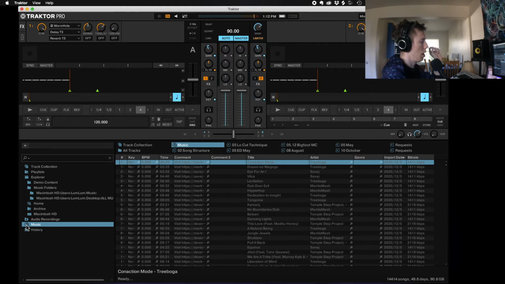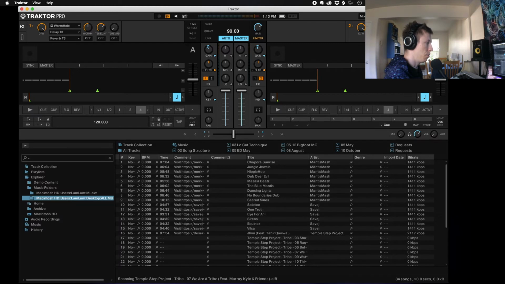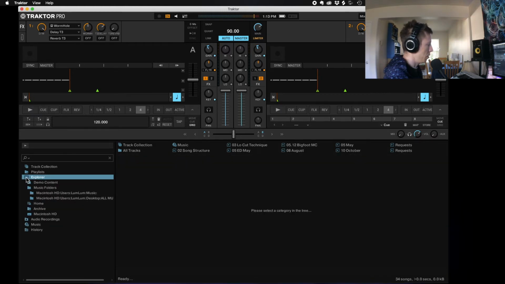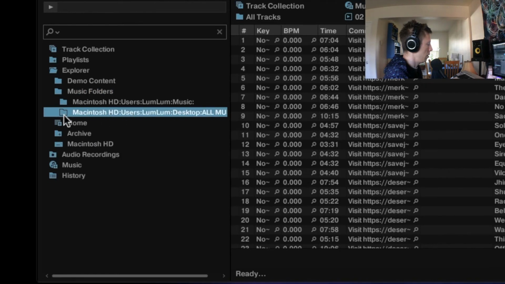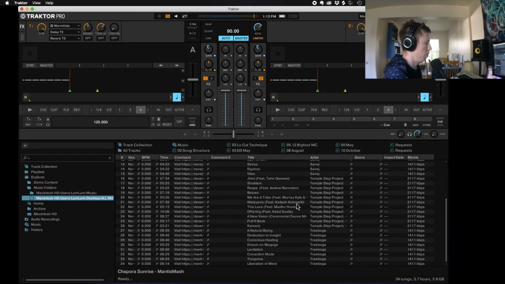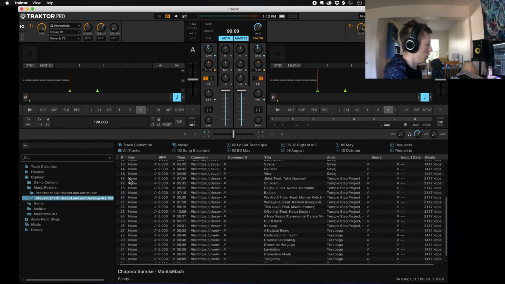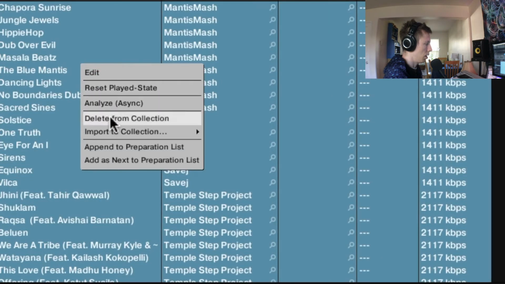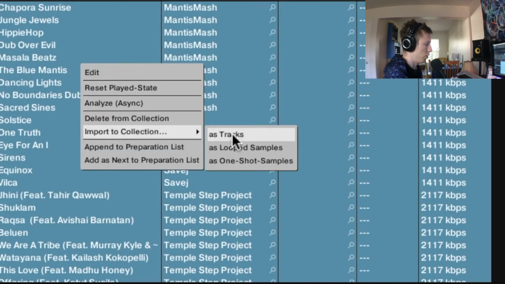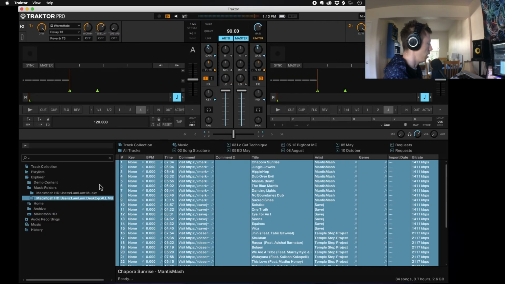Now we need to import it into Traktor, and the action of importing will analyze the key and the tempo of the track. So if we're doing the All Music way, you will find that folder under Explorer, Music Folders, and then the directory. From here, you would select all the songs that say no key, no tempo, shortcut Command A, right-click, Import to Collection as Tracks, and then it'll start analyzing.